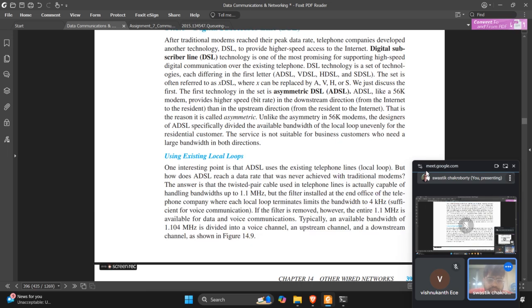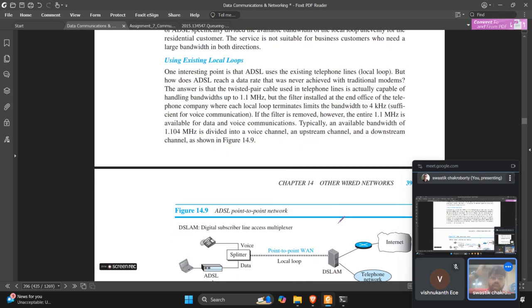Basically what happens is the bandwidth is divided equally. If you do nothing, then the bandwidth is equally divided between the upstream and downstream. In ADSL, downstream was prioritized and given a higher bandwidth. And ADSL used the existing local loop, the existing telephone lines only.